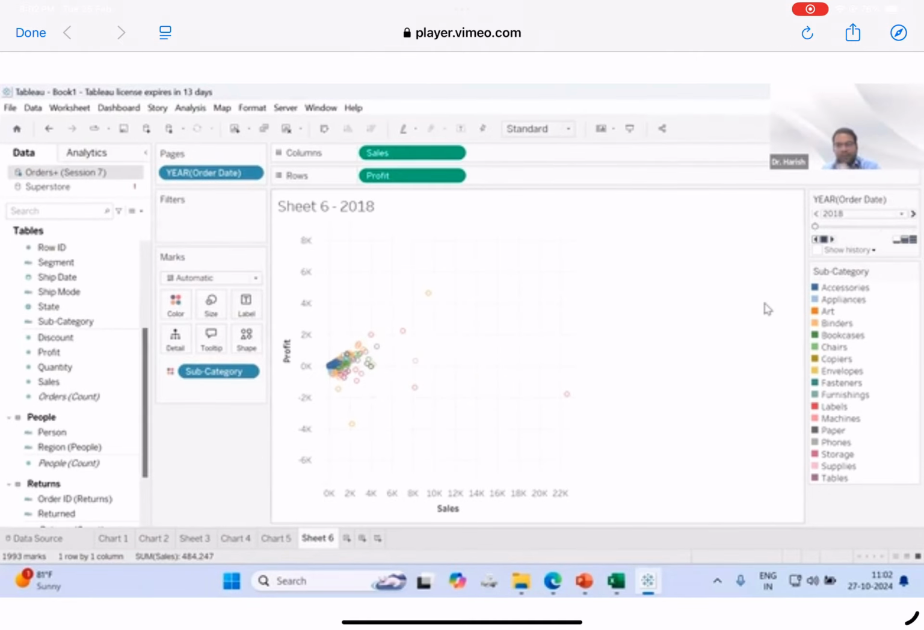That means by creating a hierarchical or year-wise or time-wise analysis, that is the effect of the pages, right? What the definition says: pages can be used to check individual parameter effects on a particular measure. My measures are sales and profit throughout the data set based on the year. That means check the year-wise sales and profit analysis, right?